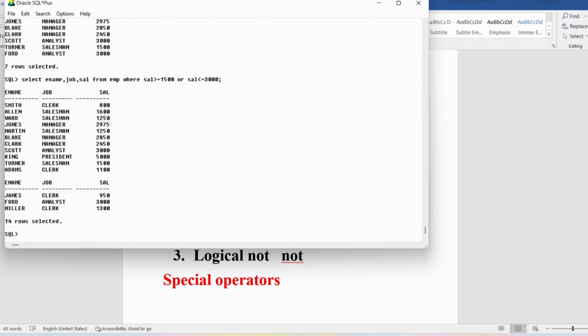All the employees data we have displayed because I am saying less than or equal to 1500 or greater than or equal to 3000. All the employees data has been displayed who are satisfying either this condition, meaning salary less than or equal to 1500, those data has been displayed. Salary greater than or equal to 3000 has been displayed. I hope you have got the point.